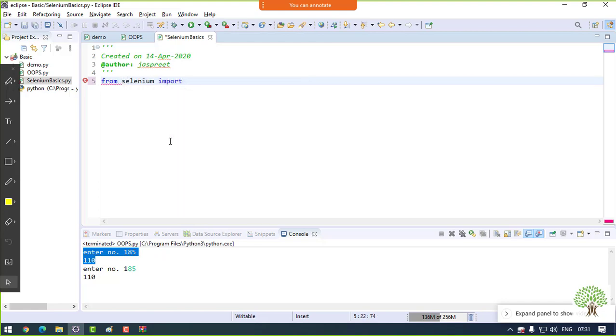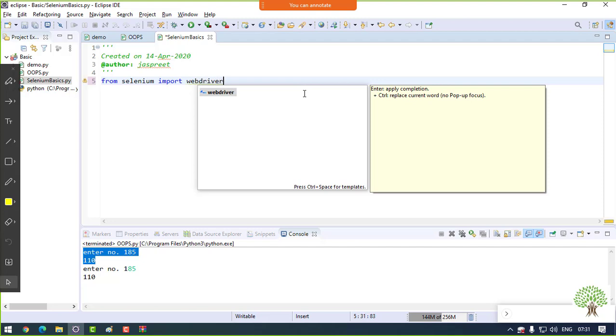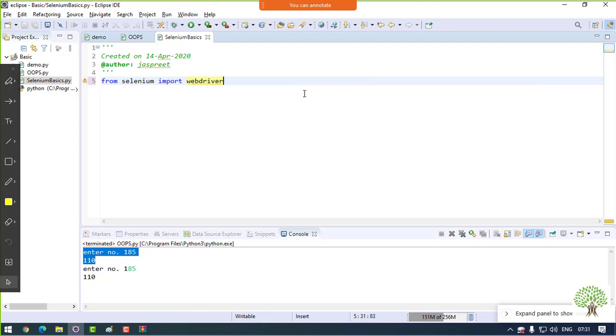We have already seen the installation of Selenium, so it will come up over here after giving from. And this import will tell the interpreter which file actually needs to be imported. So from the selenium package, I need to get this webdriver class. This WebDriver class is an interface which has almost all the functions that can work with the browsers, and all the browsers can be supported by this WebDriver.